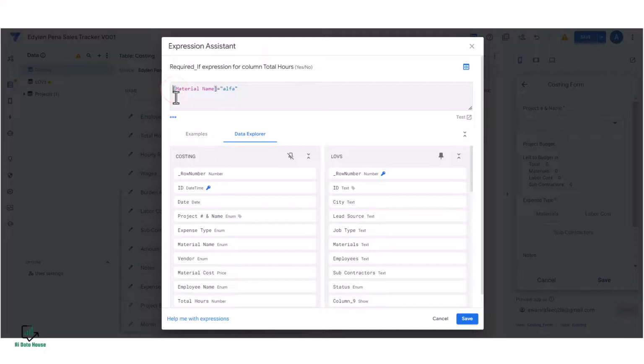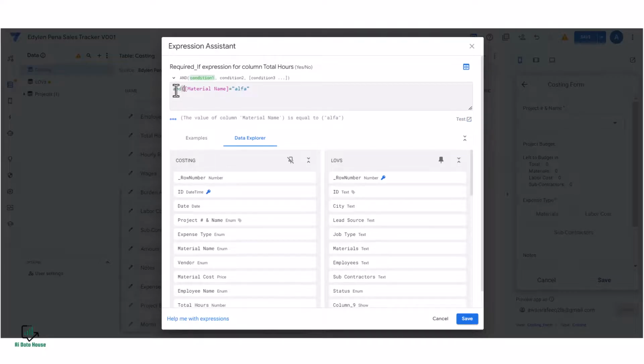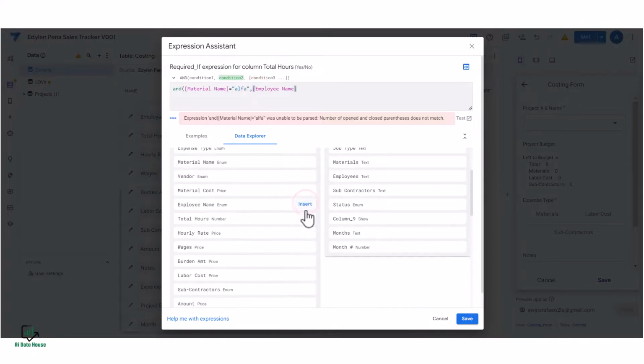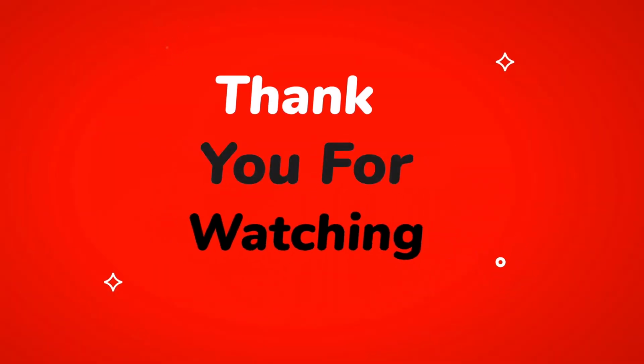Or if I want to add two conditions, I can just write the AND command. So material name is alpha and at the same time there is one more condition, like employee name is beta. So now I added two conditions. If material name is alpha and employee name is beta, then this condition applies. Otherwise, don't apply this condition.